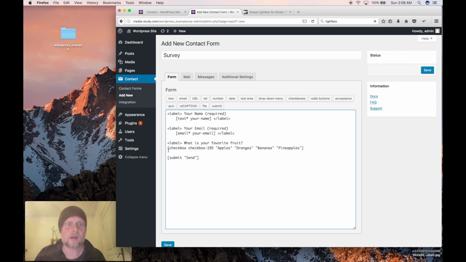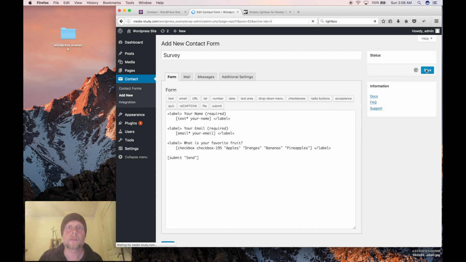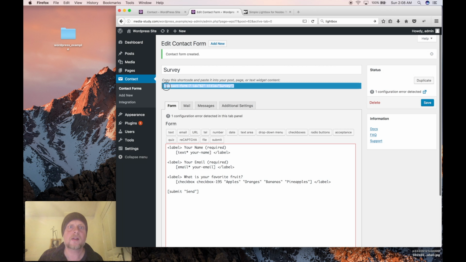And then I'm going to indent this. This doesn't need to be indented, but I like doing that. And then I'll just close this label at the very end. Okay, so now I'm going to save this. Okay, and here is the short code for my survey here.